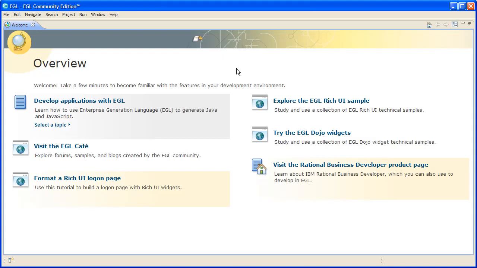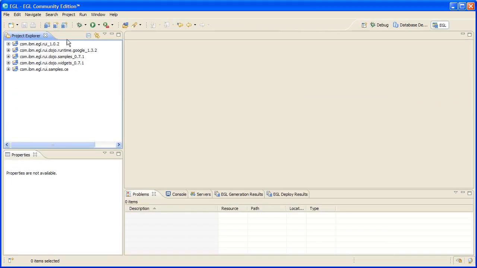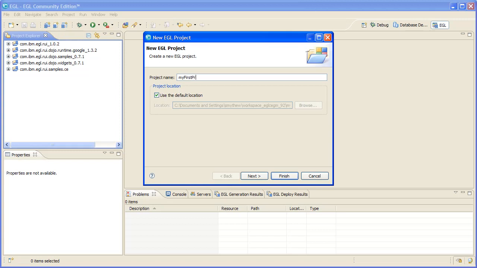This video demonstrates how to create a simple Hello World application with EGL Community Edition. To start, close the welcome page and click the new EGL project button on the toolbar. We'll go ahead and give this project a name and click Finish.